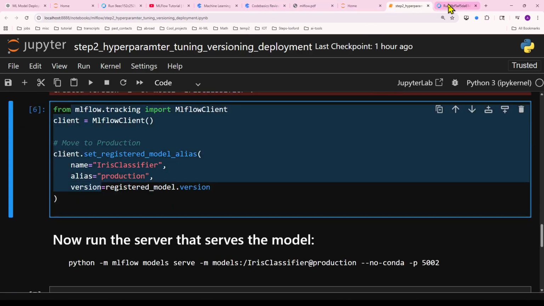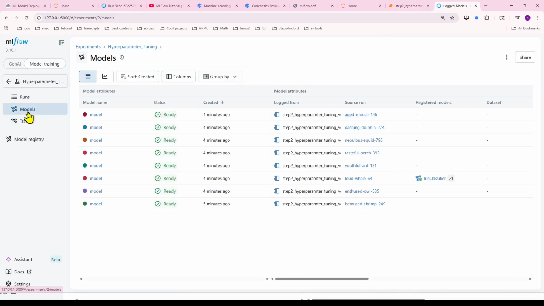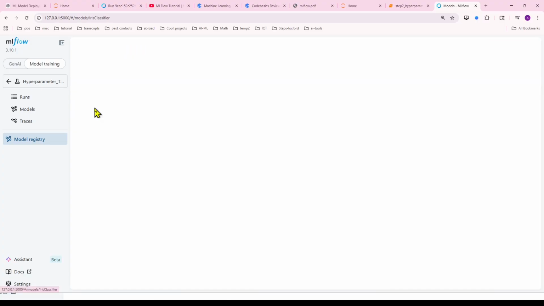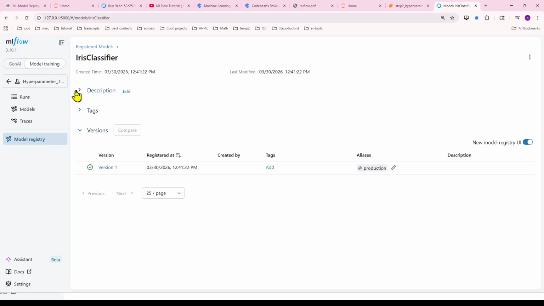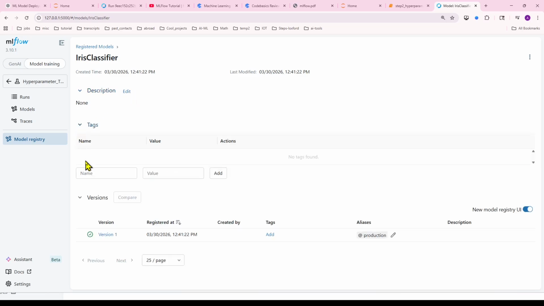So come back to your user interface, and right here you are going to see your models, and there you go, iris classifier. That's the one that's going to get registered. Okay, let's look at model registry. So this is the one, iris classifier version 1 production. Click on this. Let's see what information it shows me. Description, there's none over there. If you want, you can add some description. Tags, right now there are no tags. You can add a tag over here.